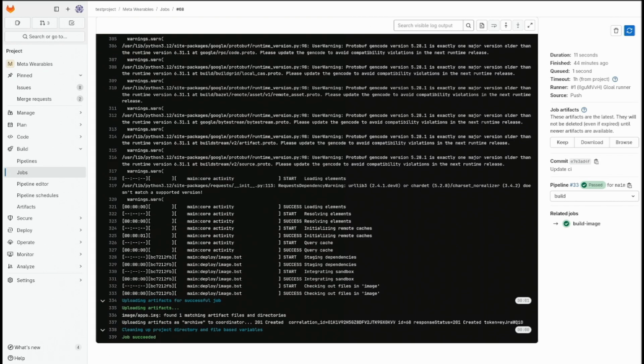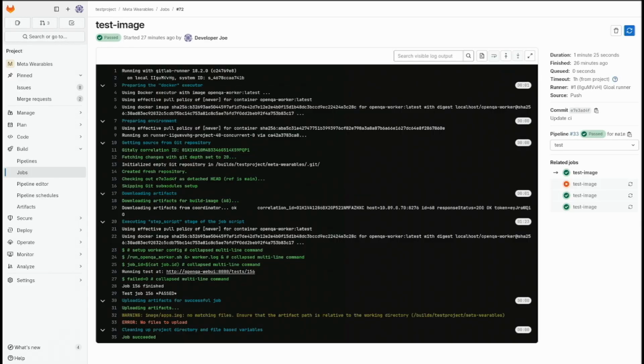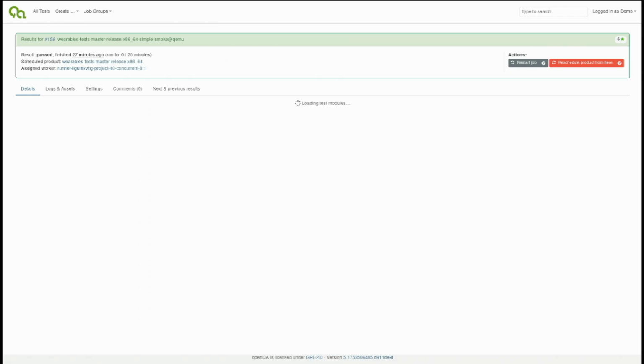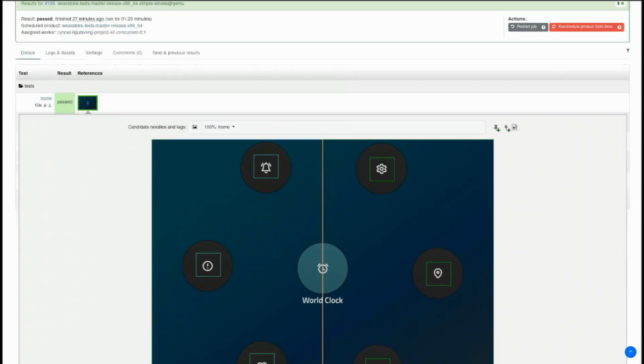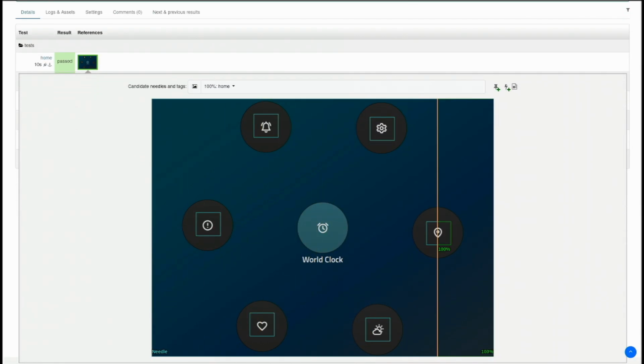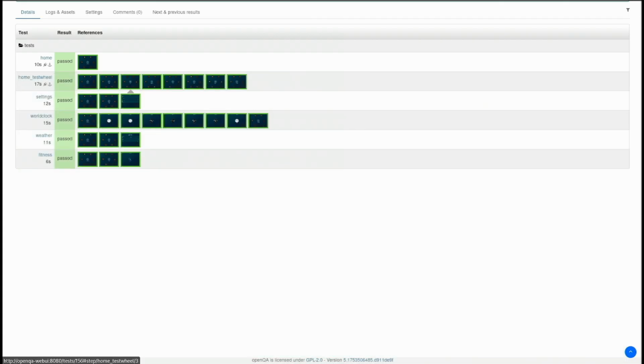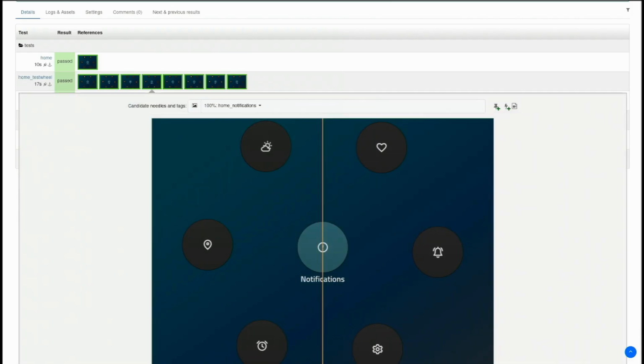And you can see now in the pipeline, we've got a build image. This generates that apps.image I was using before, and uploads it to the GitLab artifacts. Now the test stage here, we've waited for the job. It's passed. We can click the web UI, and we can see now that everything's passed. So here's the needle editor, the needle viewer. You can see all the different things I'm trying to match on there. Very, very easy to compare what went wrong.